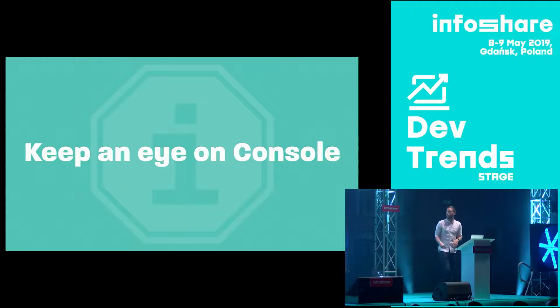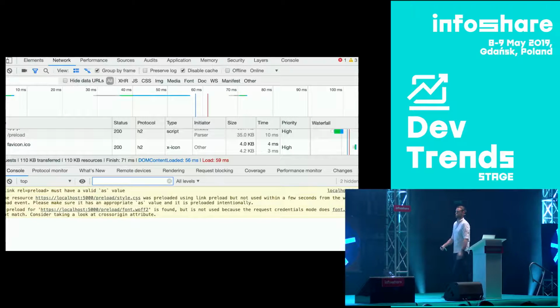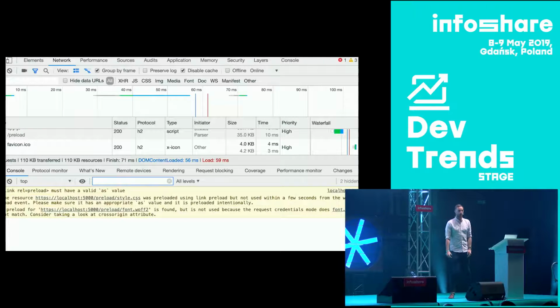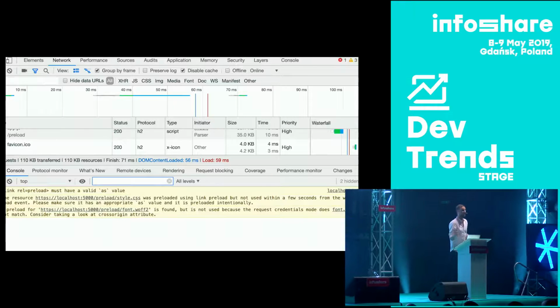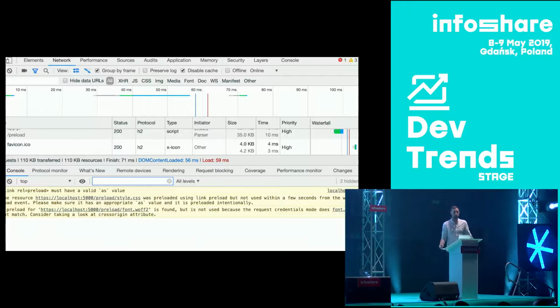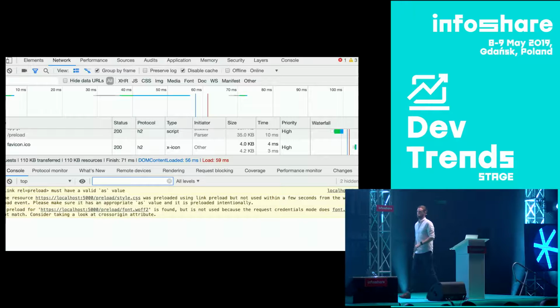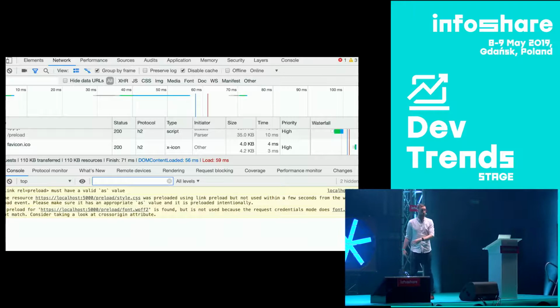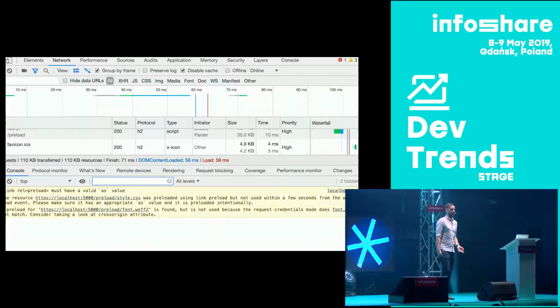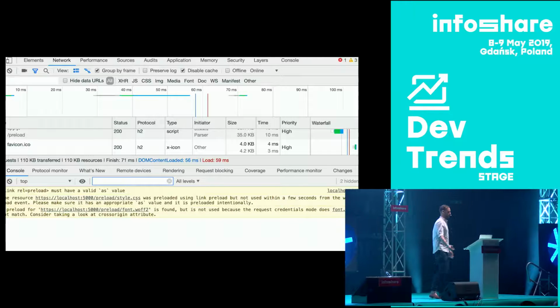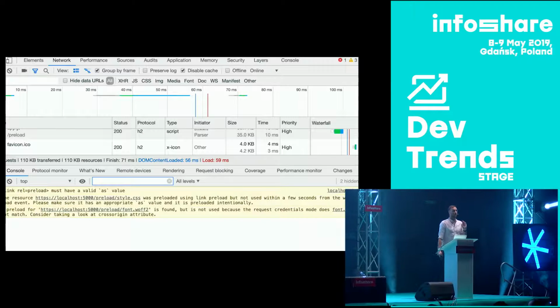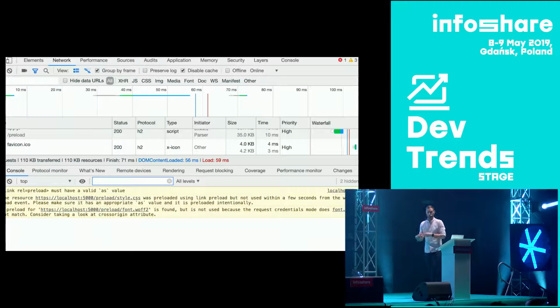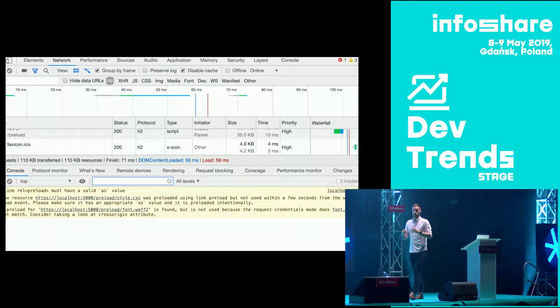And what you can see here is the first error is telling me that I didn't use an as attribute, so it didn't work. The second one shows me that I preloaded a CSS file, but didn't end up using it. So I wasted some bandwidth there. And the third error is just showing that I was trying to pull a credentialed resource, a font, but I hadn't set the correct cross-origin policy, so it couldn't be used. So the moment you start playing with preload and implementing preload, keep an eye on console, because there's really valuable information in there.